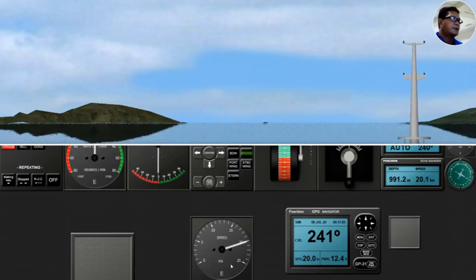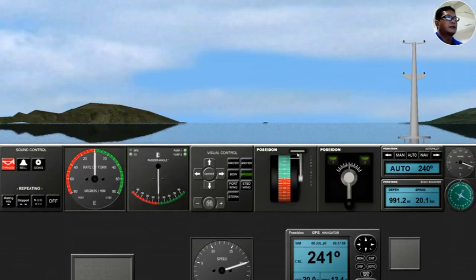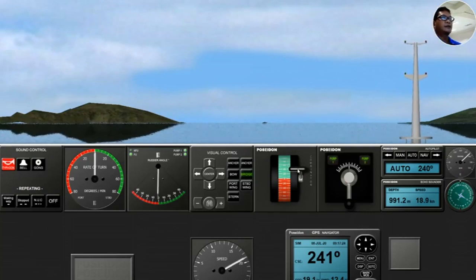Okay, so this is 7 knots. Let's try to make our speed slower. As you can see, our engine lever is coming back to 0. Then you can see our speed also decreases. So this is digital and this is analog.